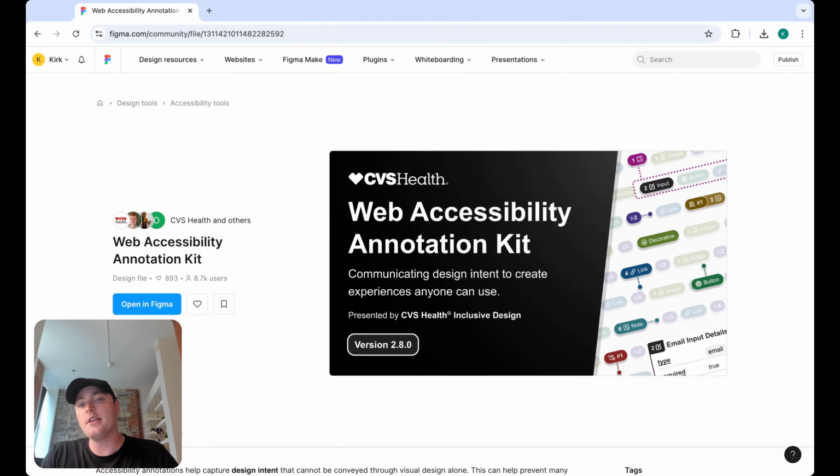Now for this, I use the Web Accessibility Annotation Kit by CVS Health. And they are not paying me to do this at all. I'm doing this because this is hands down the best kit that you can possibly use when it comes to working with your developers and labeling certain elements for accessibility, interactions, and all that fun stuff.